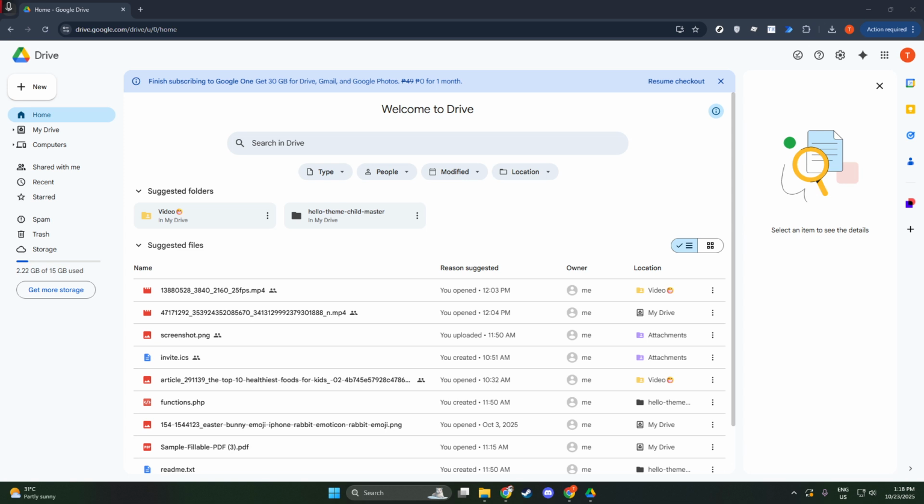First, you'll need to open your preferred web browser and navigate to Google Drive by typing drive.google.com into the address bar. Once you've accessed Google Drive, it's important to ensure that you're signed into the correct account. You can do this easily by looking at the top right corner of the screen, where you'll see your profile picture or a generic avatar if you haven't personalized it. Simply give that a click.